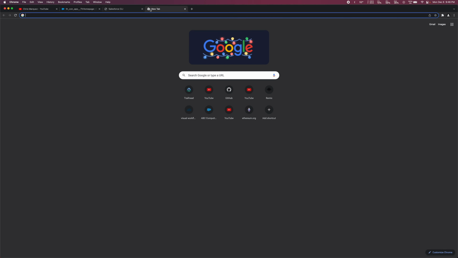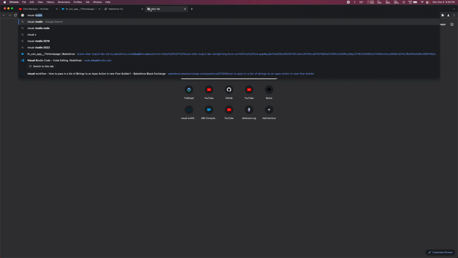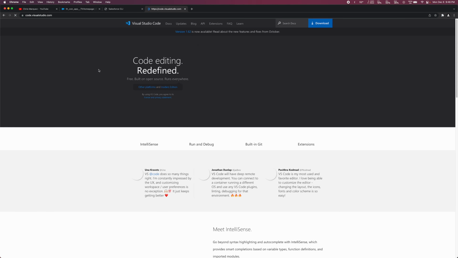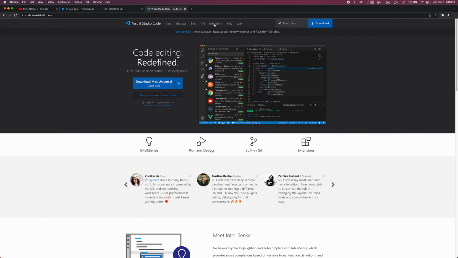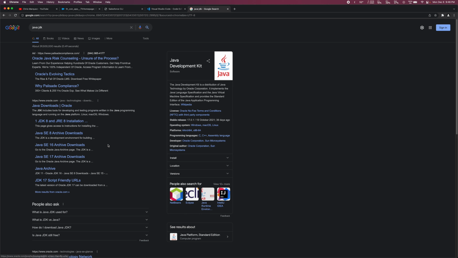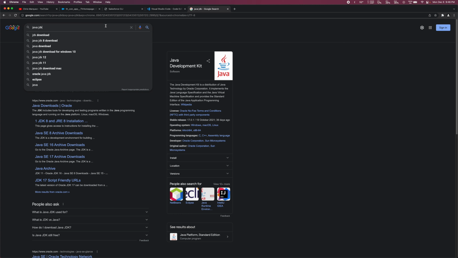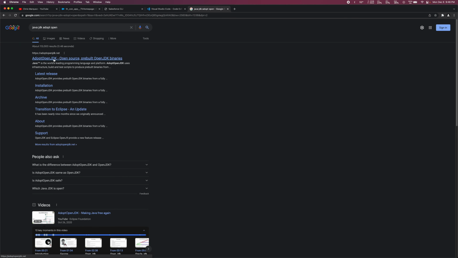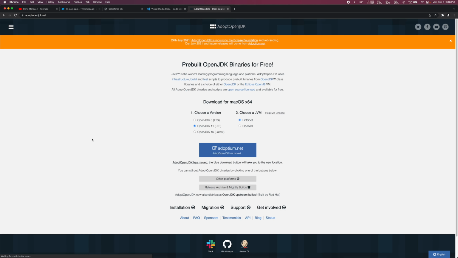Once you have that, if you haven't already done so, go ahead and download Visual Studio Code, which is our text editor that we'll be using. And once you have that, additionally, you'll want to get the Java JDK. You can just search for Java JDK, and you can either download it from oracle.com, or if you don't feel like making an account with them and signing up, you can get the AdoptOpenJDK. If you just type in AdoptOpen, it should be the first link right here.